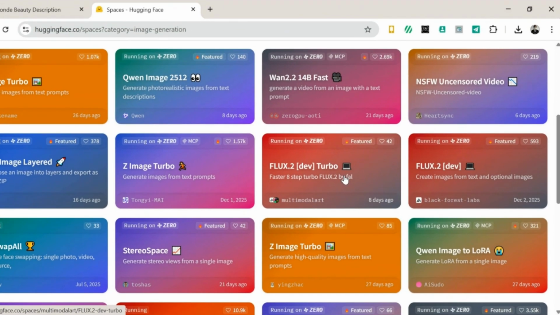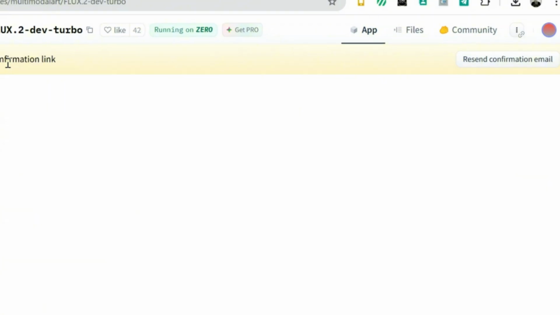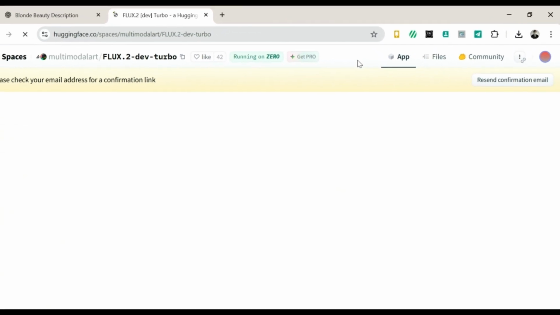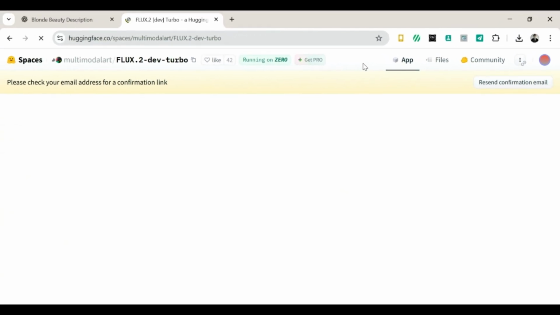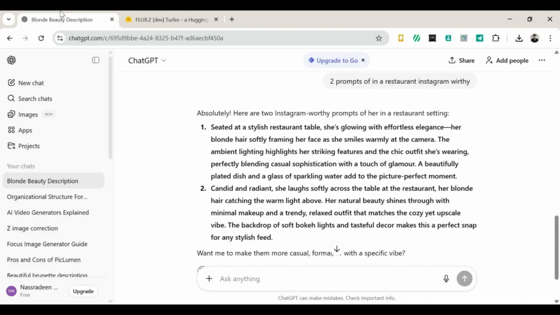Now comes my favorite part. I'm about to show you one of my new favorite image generator models. It's called Flux.2 Dev Turbo. Yes, that name sounds like a futuristic sports car, and yes, it performs like one too. We're going to click on it, and boom, we're in. As you can see, there's a prompt box, and everything is already set up for us.